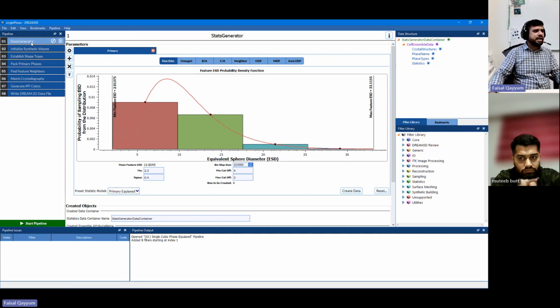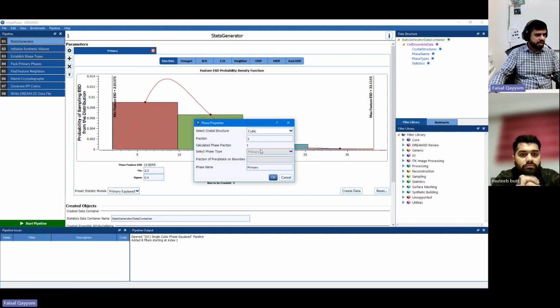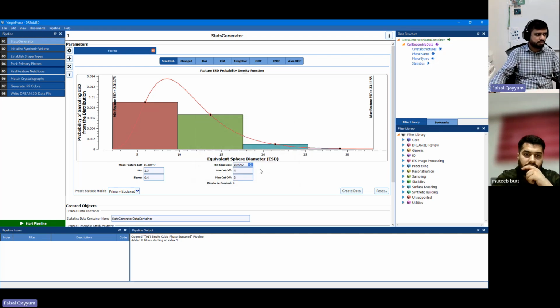Okay, and what we do here is, for example, because we only have one phase, it is named as primary. We can also change this name to whatever we like, by clicking here and doing this. I will not click on this plus, because using this you can generate other microstructural features. I will not be talking about that right now. We will look at this window.